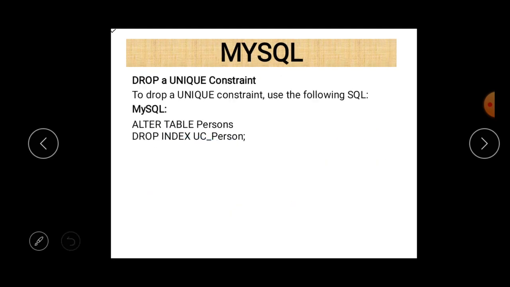Similarly, if you want to drop a unique constraint, then the DROP keyword will be there. So we just do ALTER TABLE person DROP and then the name of the constraint.